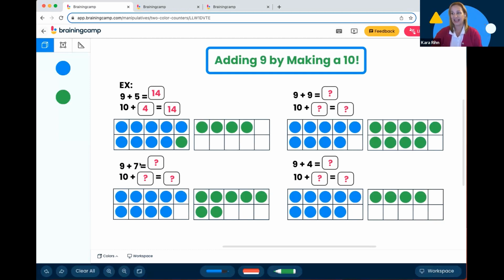So here I can see I can have 9 plus 7. And if I bring this over, I can now see I have 16 as my answer. So 10 plus what? What did I do to this 7? Well, I broke the 7 into a 1 and a 6. And so I'm going to say 10 plus 6, because we know that that's easier to add.